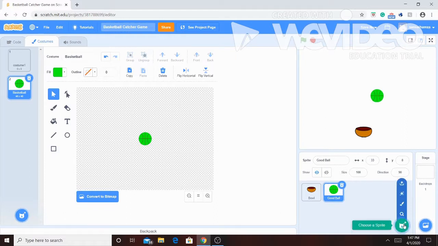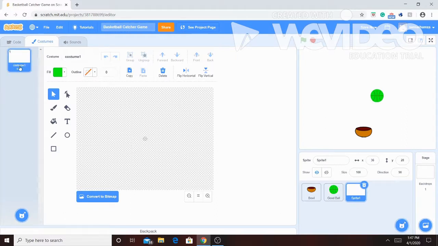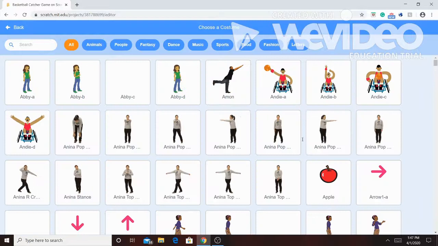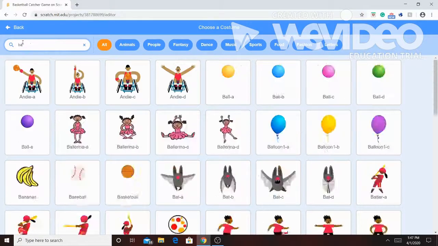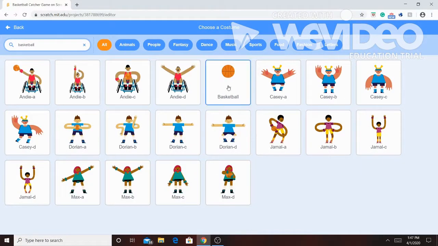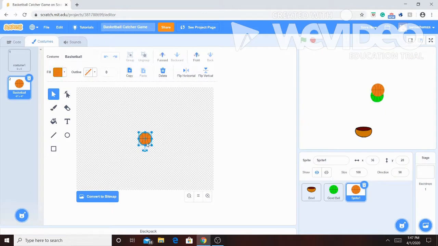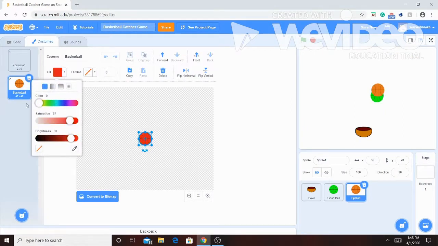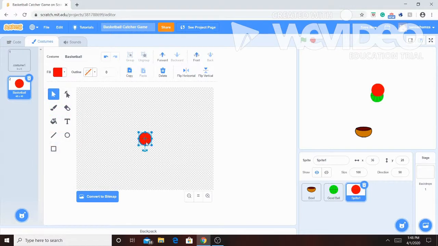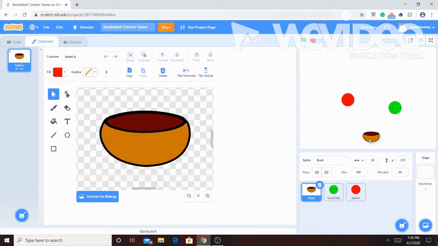So we're going to choose a sprite again, hit paint. This will be the last sprite that we need. So you just need to hit choose a costume, and then let's type in basketball. Okay, now this ball, since it's the bad ball, we can make it red, just because usually bad things are red. I like the color red, but usually bad things are red. So now we have a bad ball that's red, a good ball that's green, and a ball. So the ball is going to be catching these balls.